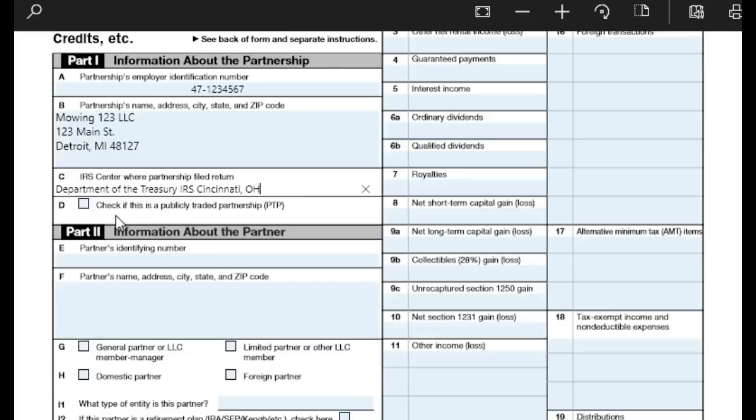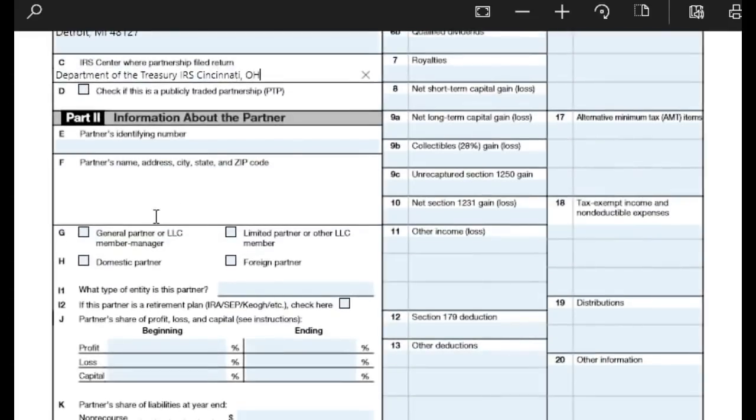And then part D here, you only check this box if you are a publicly traded partnership. Again, the vast majority of you watching this video aren't going to be that, and you'll know if you are. Moving into part 2, the partner's identification number. So this is going to be the person's social security number. So we'll just make up a random social security number here.